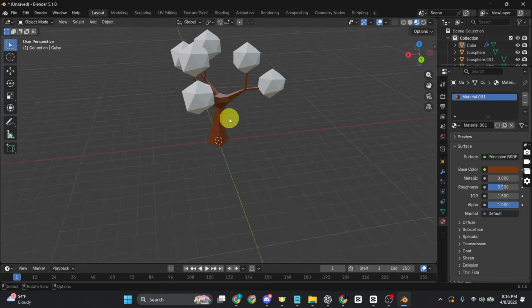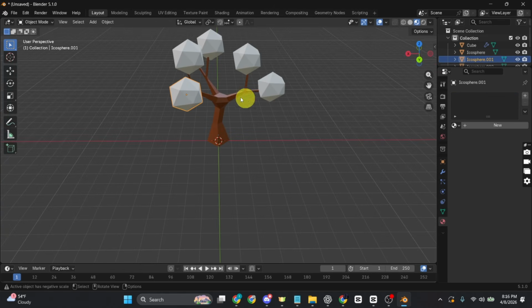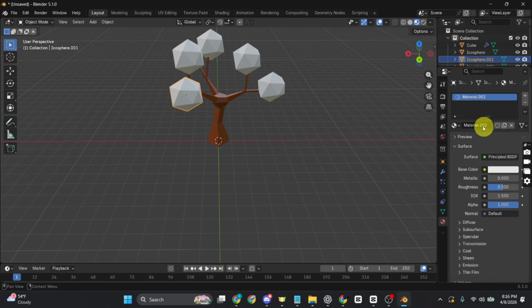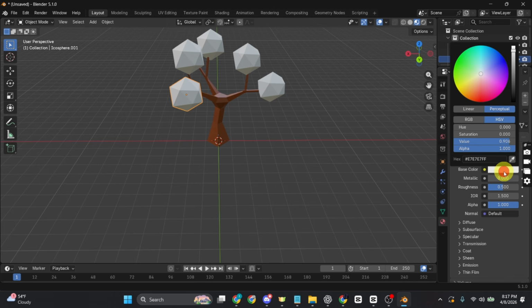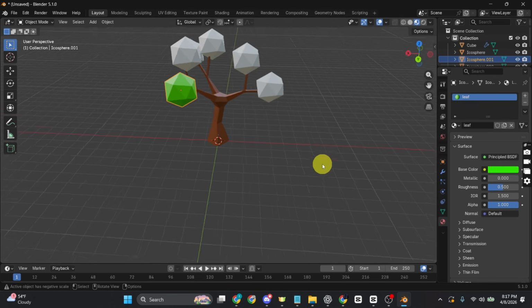Now let's add color to some leaves. So I'll select the first leaf and go to the Material tab and click on the plus New and give it a name like leaf. Just click on the Base Color and select the color for the leaf, which in my case is going to be green. And once I have done that, I can just click off to apply.